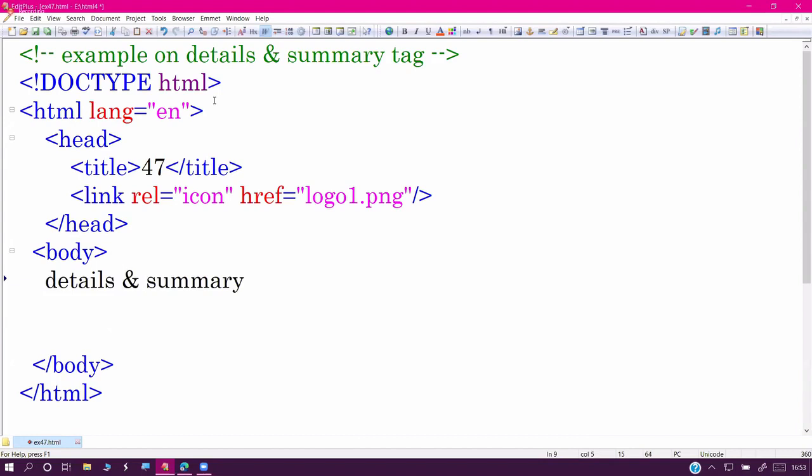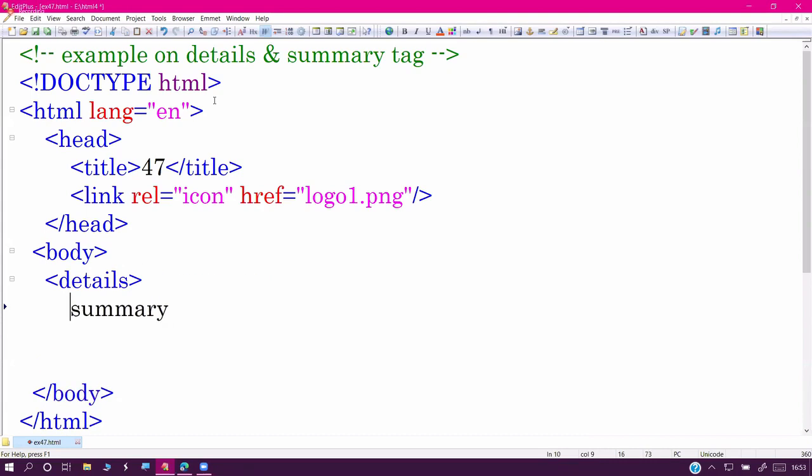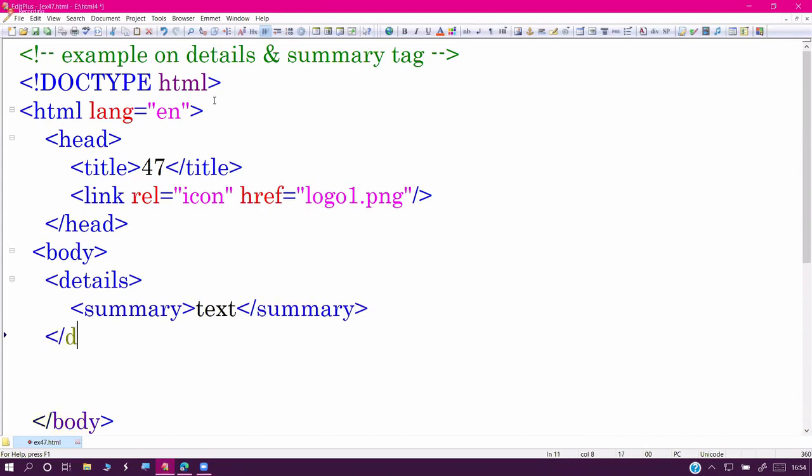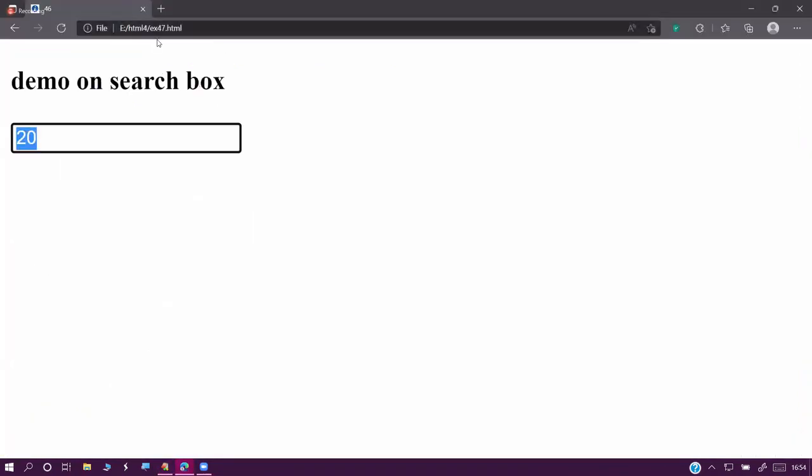So, the details main tag I already said. And this is the summary. Open it, write some text here. And summary close, and details also close. But what happens, sir? Generally the summary is displayed.